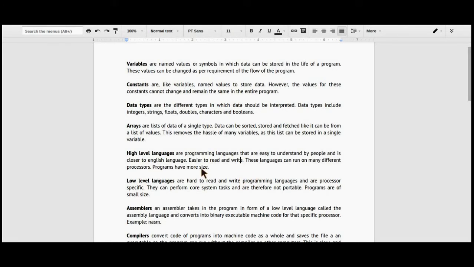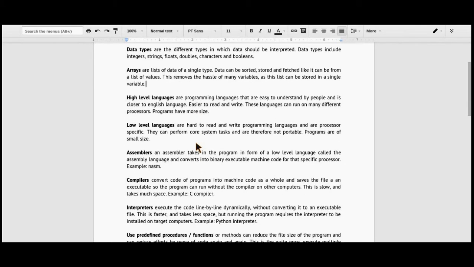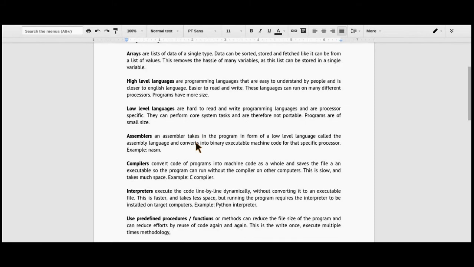Next we have high-level and low-level programming languages. High-level languages are programming languages that are easy to understand by people. They're closer to the English language. These programs are easier to read and write, and these languages can run on many different processors. These programs also have a greater size. Low-level languages are hard to read and write programming languages and are processor-specific. They can perform core system tasks and are therefore not portable. Programs generally have a small size.